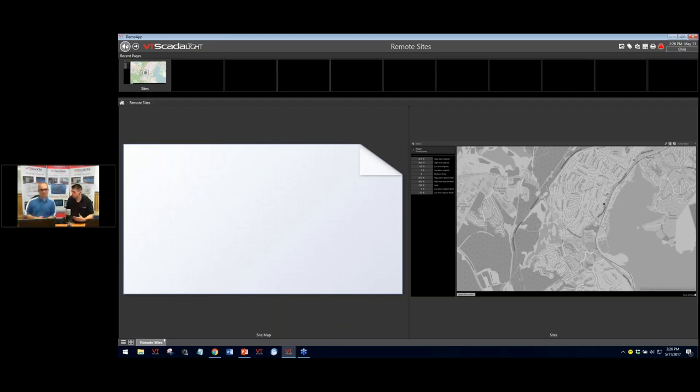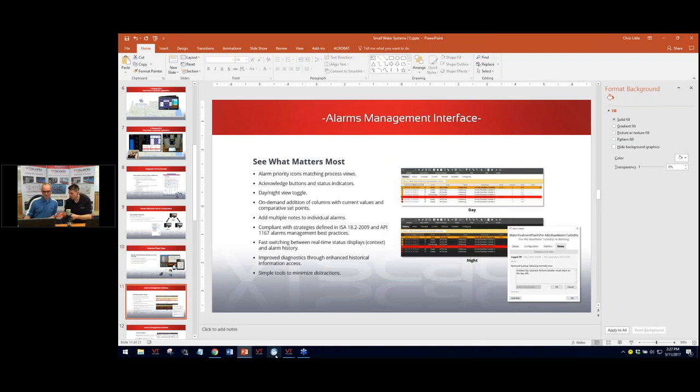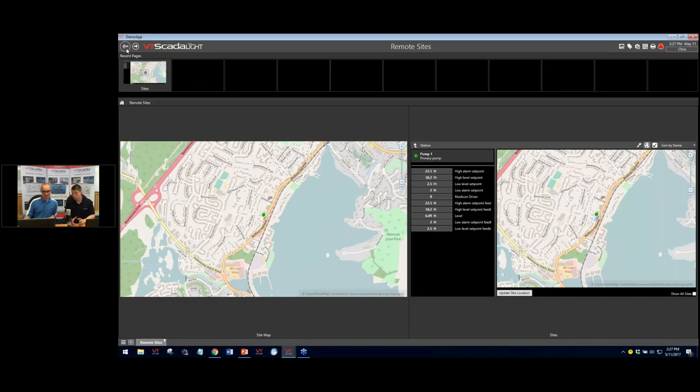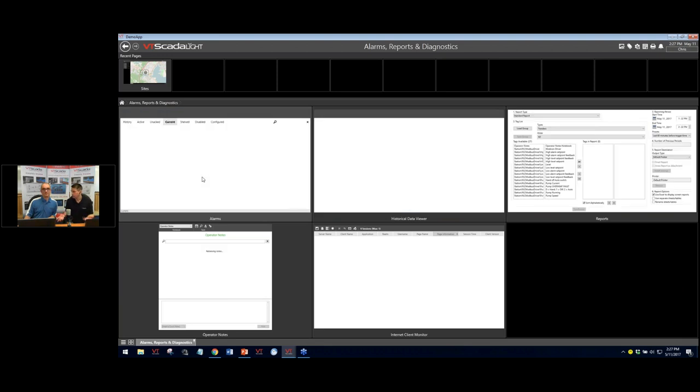Right. In alarms, it's important to distinguish the difference between the alarm dialer, which is not included in VTScadaLIGHT, and the alarms and the alarm management pages, which are included in VTScadaLIGHT. Keep in mind that what we're showing you is with VTScadaLIGHT. So everything that we're showing you here today is stuff that you guys can do.